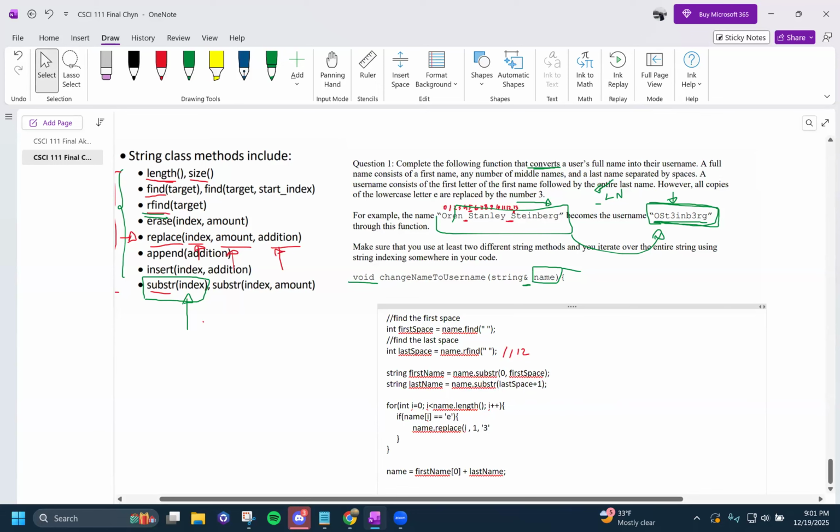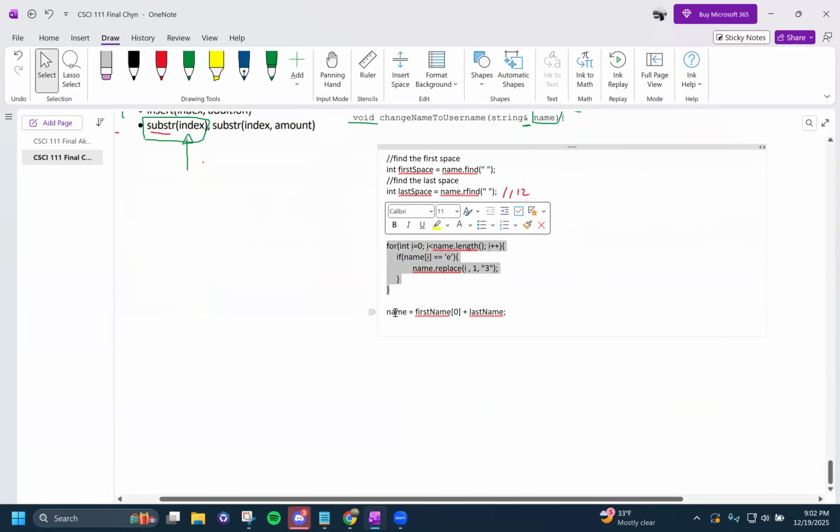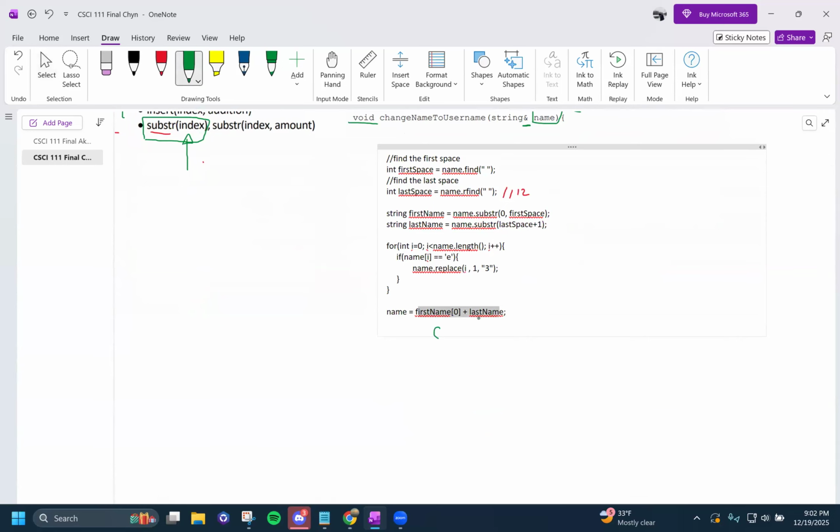And what do I want to replace it with? The character 3. Okay, so current index, how many characters? Only one character. And what's the new character? This guy, 3. I think this has to be a string actually, not a character. And that will basically replace every small e with a number 3. And that will convert the string Steinberg to st3inb3rg. You get the idea. And once the loop ends, this line of code will basically concatenate the C with the st3inb3rg, and that becomes my new name string.